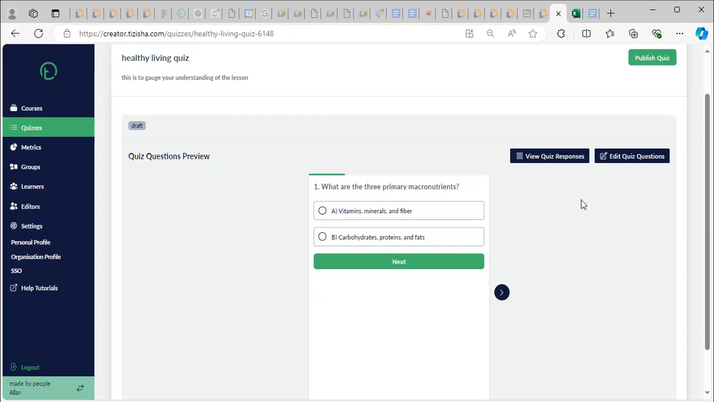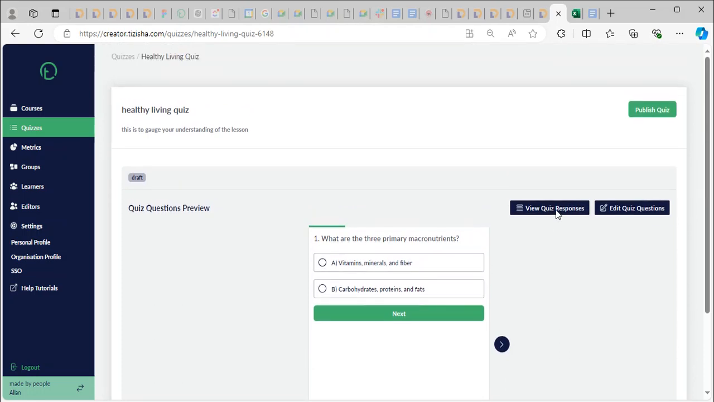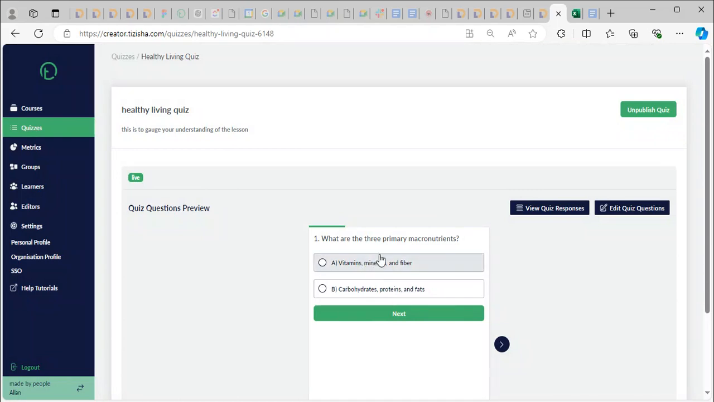So yeah, so now you can always view the quiz responses. So obviously, first things first, you'll have to publish your quiz so that the learners may be able to now see your quiz. Yeah. So once that's done, once you publish the quiz, your learners can now see the quizzes you've updated, and they'll be able to do the quiz. You can always view the quiz responses from this section.